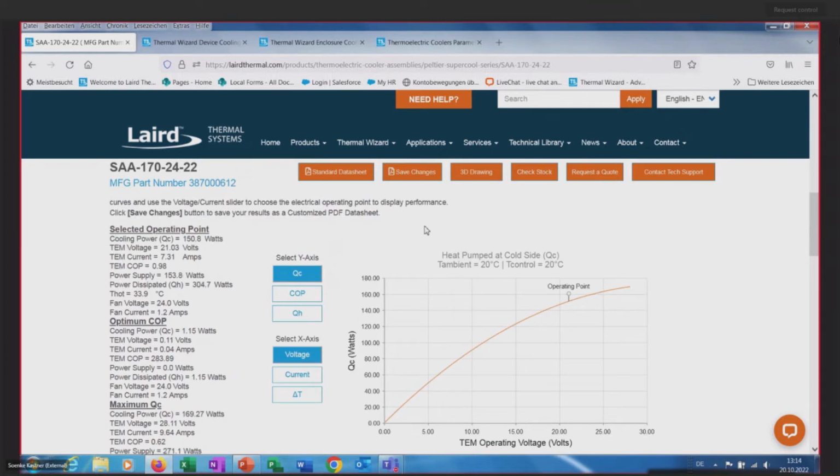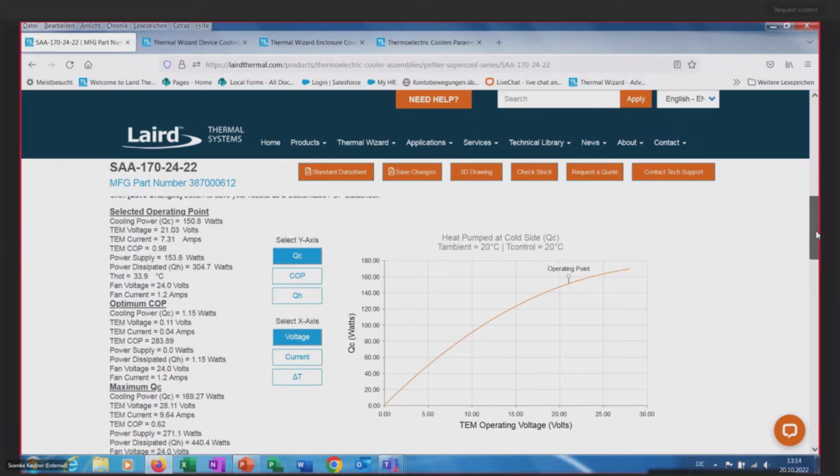So what does it mean? It basically means you can operate this unit between 21 and 24 volts to achieve your required cooling power of 150 watts. This might be important if you only have a certain voltage available, or if you are looking for a certain efficiency in your product design.